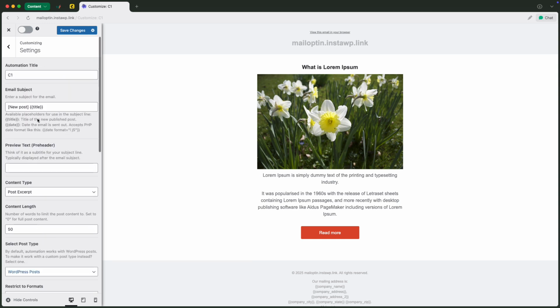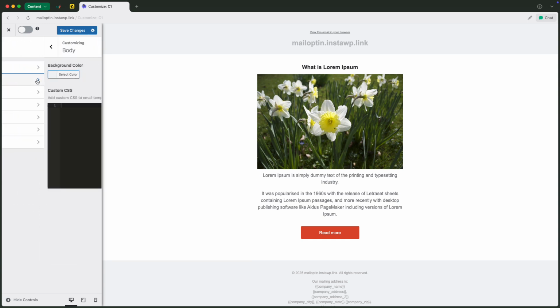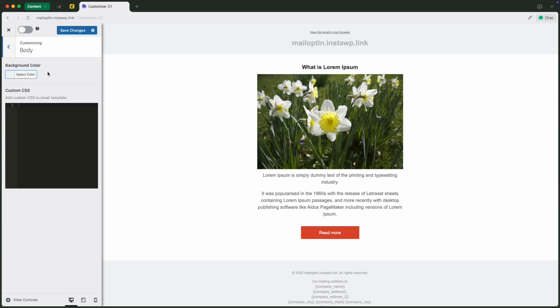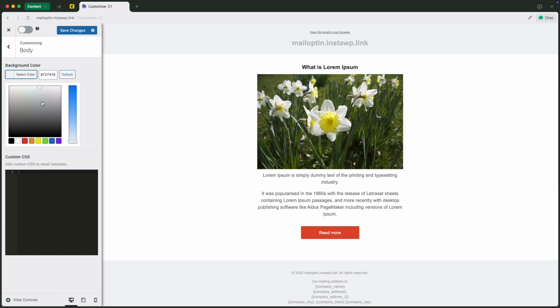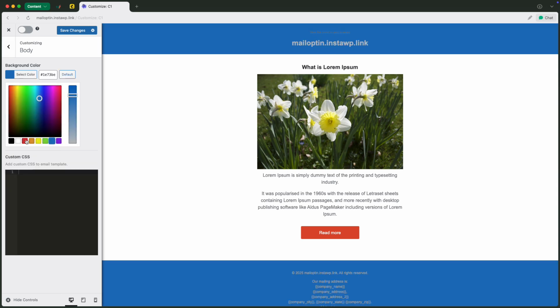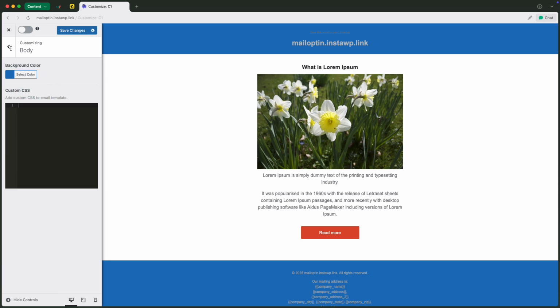Now, of course, you want to style your email, so you can go back and move on to body. And in here, you can change your background color and add custom CSS. For example, I can make this blue. And this option affects these two areas.